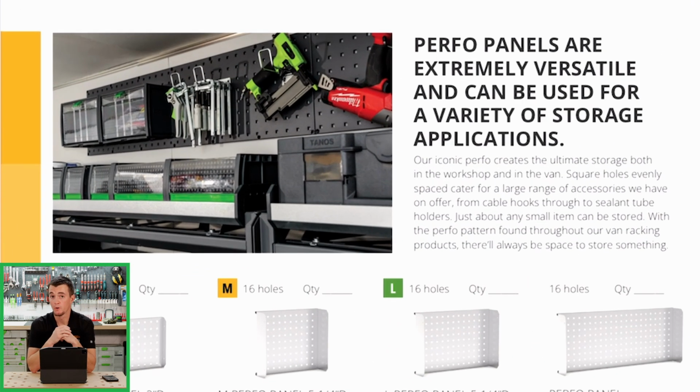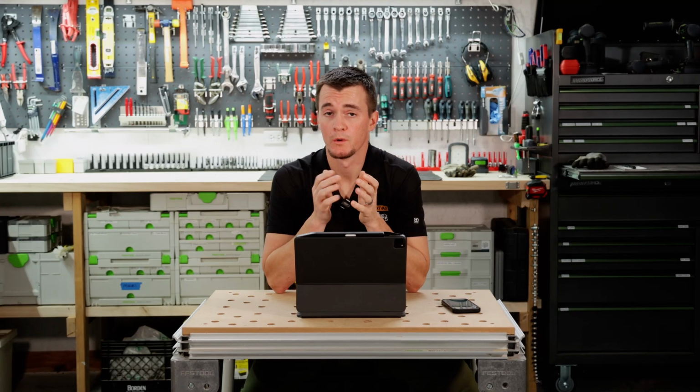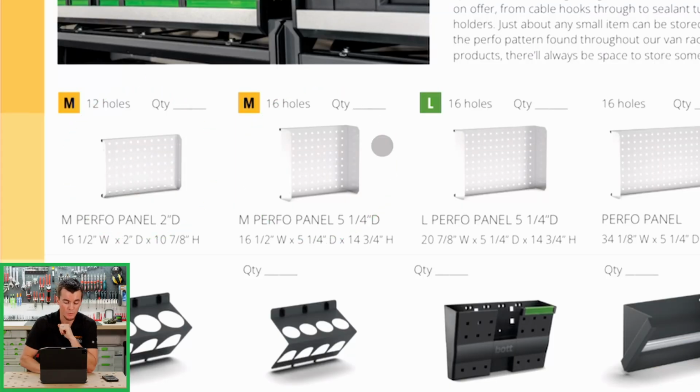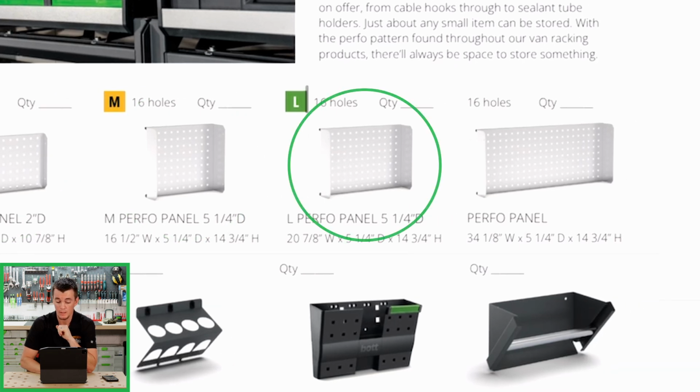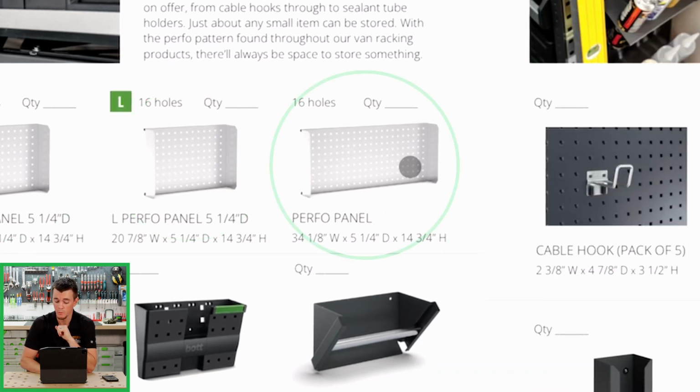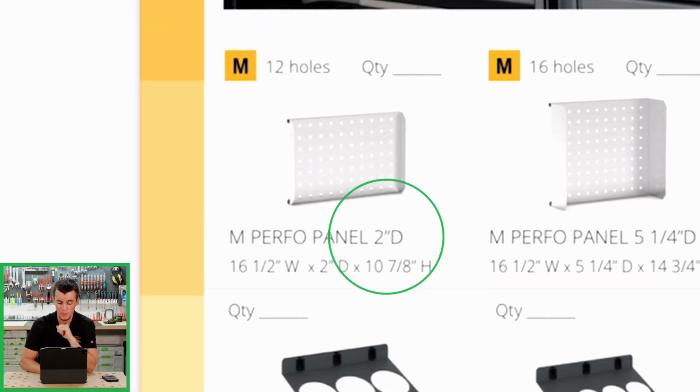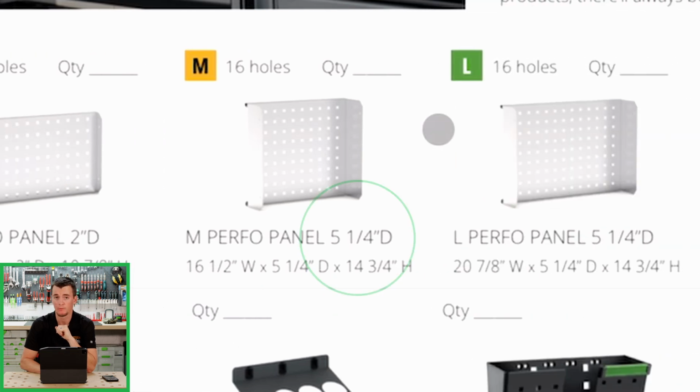Next, we have the perfo panels. So the perfo panels are also a good option if you want to hang things within the frame. So we have a 16.5 inch wide width here. We also have a 20 7/8, which would be the L footprint. And then we have a super wide one at 34 inches, which is going to fit inside of a 37 inch frame. And we also have them in different depths for the M footprint. So we have a shallow one at 2 inches deep, and then we have the deeper one at 5 1/4.